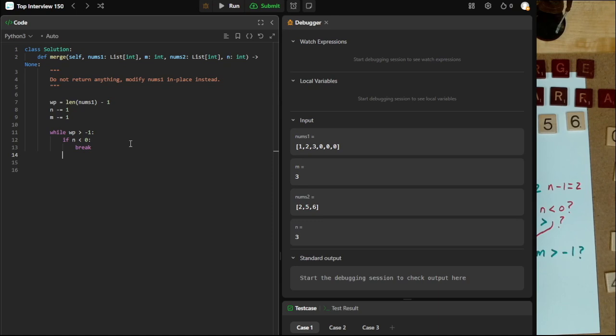So next thing we're going to do is check if m is out of bounds. Actually, we're going to check if it's in bounds. So if it's greater than or equal to 0, and nums1 at m is greater than nums2 at n, that means we need to merge the number from nums1. So nums1 at our right pointer gets set to nums1 at our m pointer.